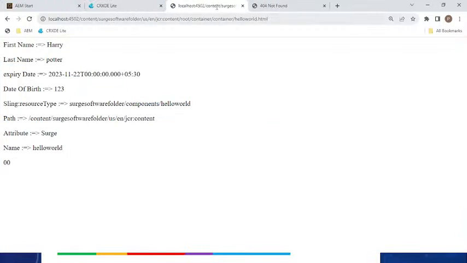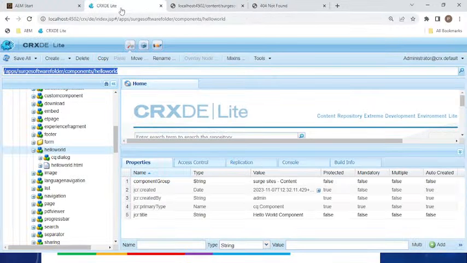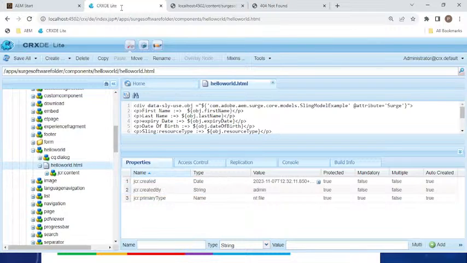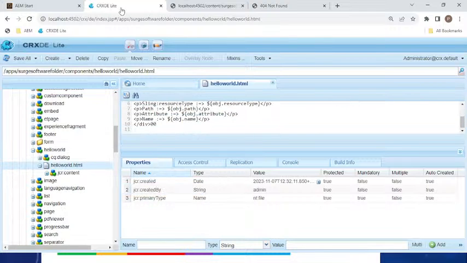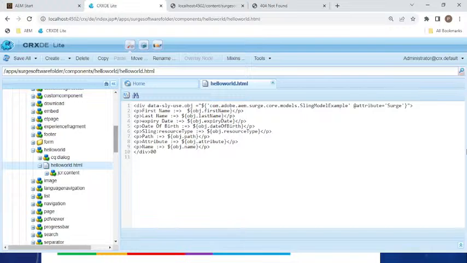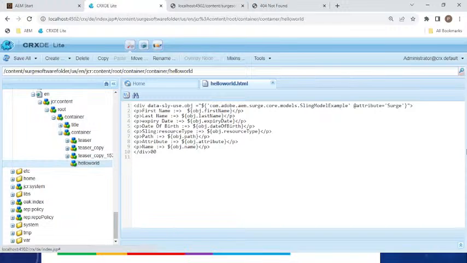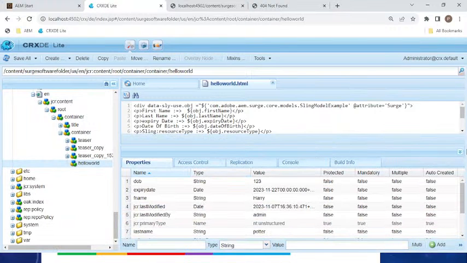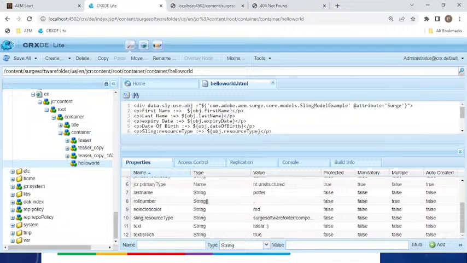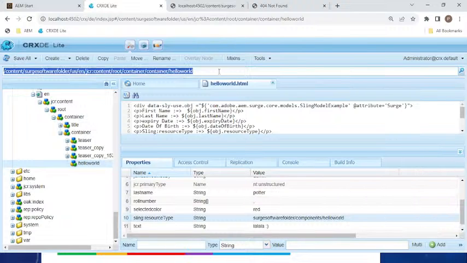But when I select this controller, how is this information printing, because this is the information we have defined inside our hello world only? So first, come inside this content. Inside this content you will see one property, that is sling:resourceType. You can copy this.